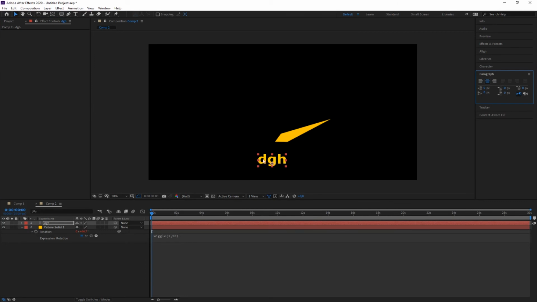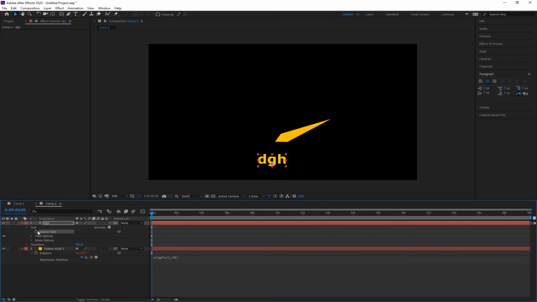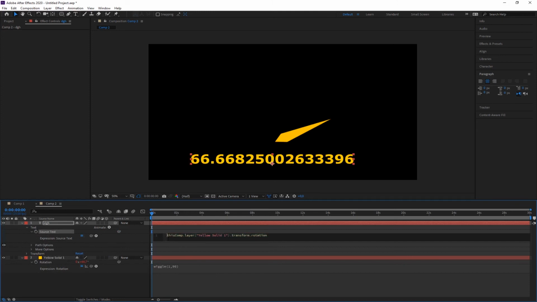And the text information, the text source, I'm going to open. Here's text and text source. For the text source, I'm going to use the pick whip here and say you should show the current rotation. Open up the source text, and I'm going to use a Math.round in order to get rid of all the numbers here in the back. So that's Math.round, and in brackets all this.